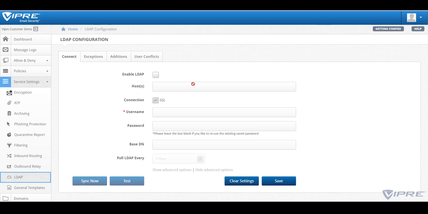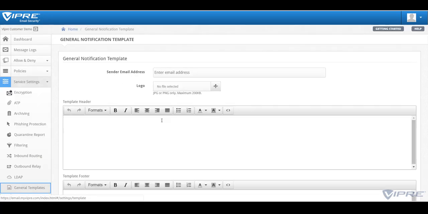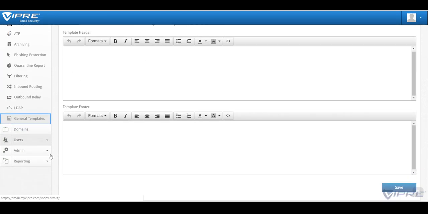Coming down to your LDAP, this is if you're going to be pulling users from your on-premise mail server. You click Enable LDAP, put your host, your username, your password, as well as your base DN. You can test your settings once you've done that, and you can set up a synchronized mail. You can also do exceptions, additions, and what to do upon user conflict. General templates here can be built out, so you provide a particular email address, a logo, and you can build out template headers and footers as well.